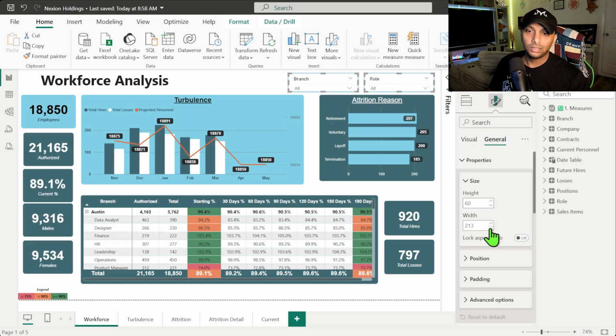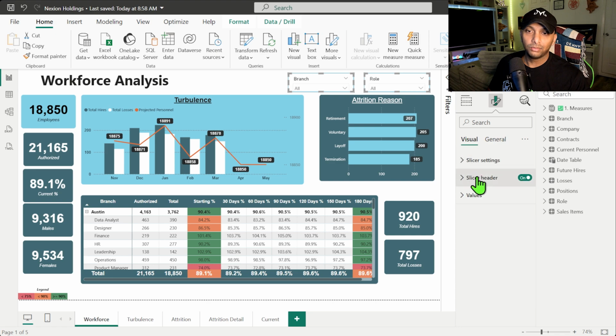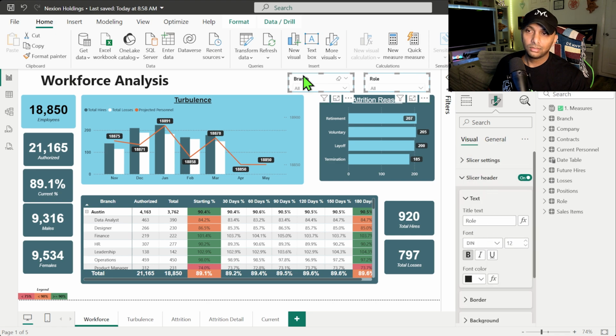Probably to about a 60. Change the width to about a 200. And now we can go to Visual and go to Slicer Header. We'll increase the font and make it bold. We'll change it to Arial as well. Maybe italicize those and just decrease the size a little bit.